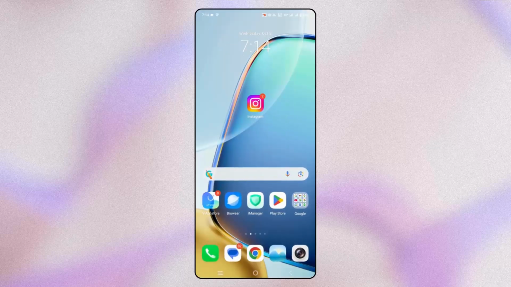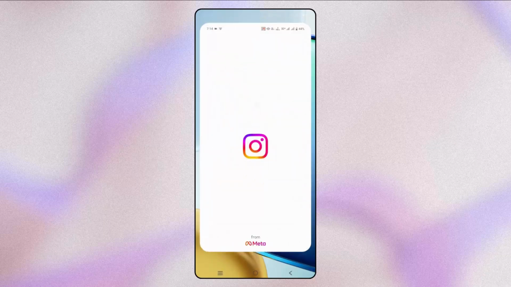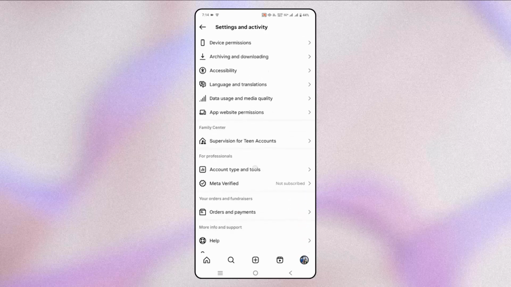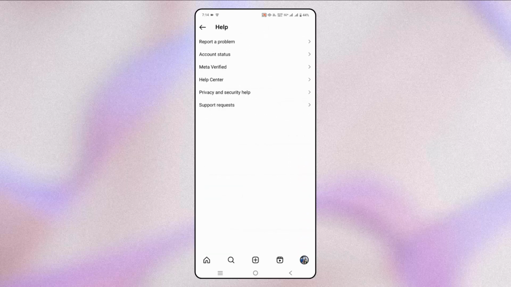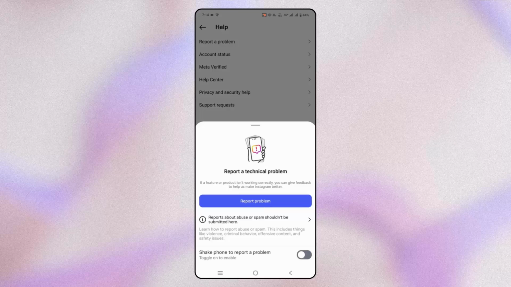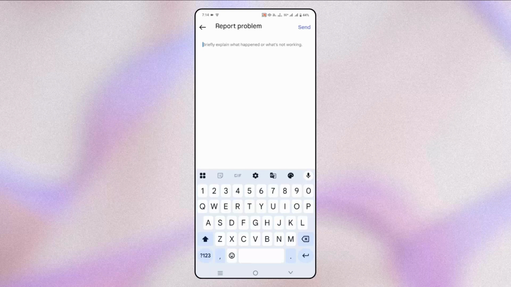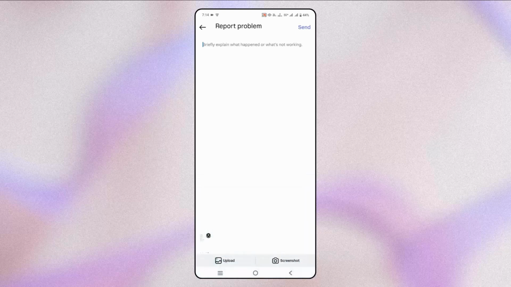If still you are facing the same issue, then what you need to do is contact or take help from the support team. So what you need to do, open Instagram app, now go below, and here you have to click on help option. Now click on report a problem, then click on report problem, then click on include and continue, and here you have to explain everything that you are coming across.